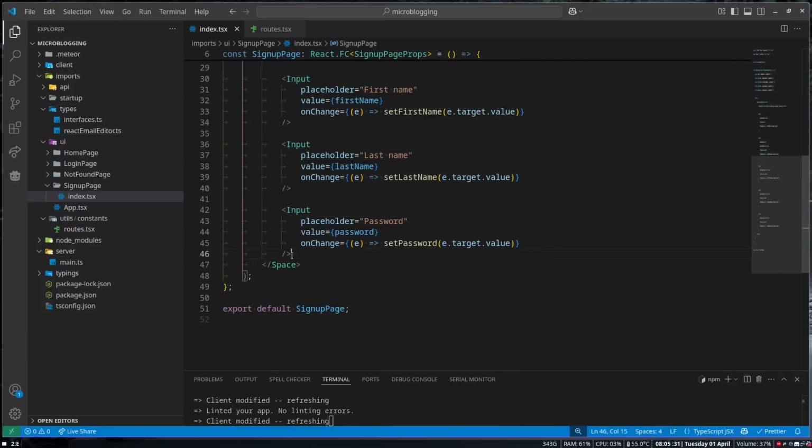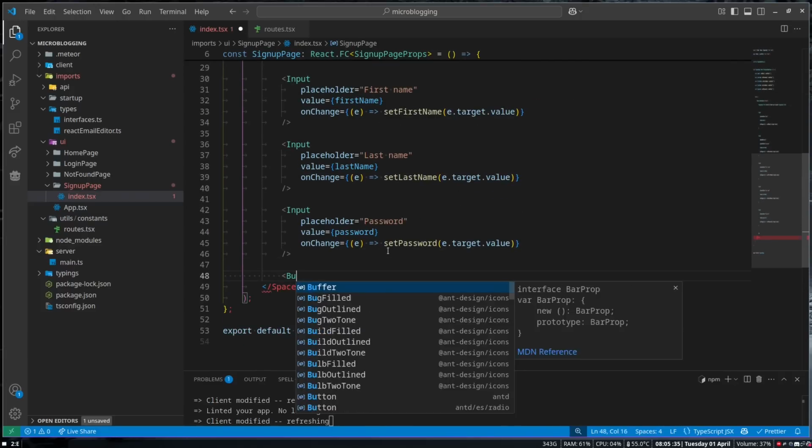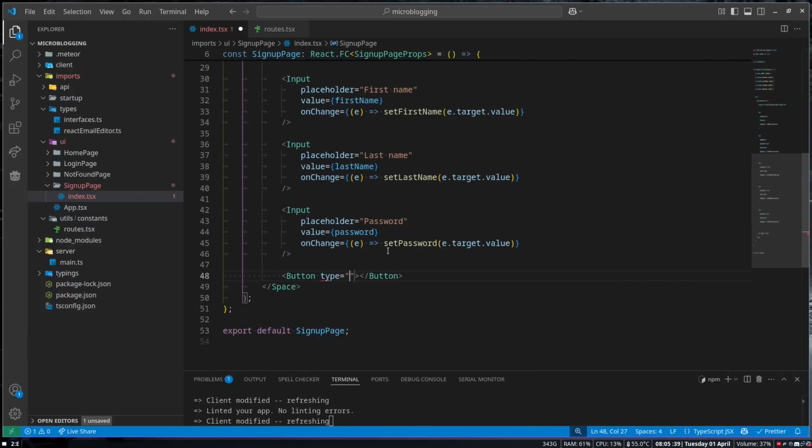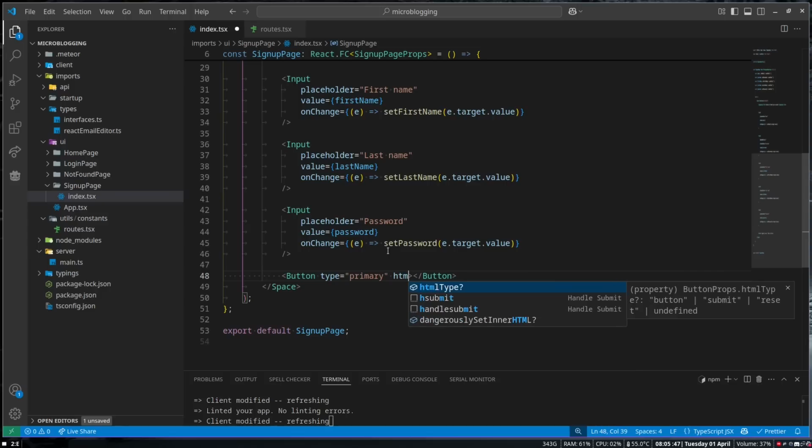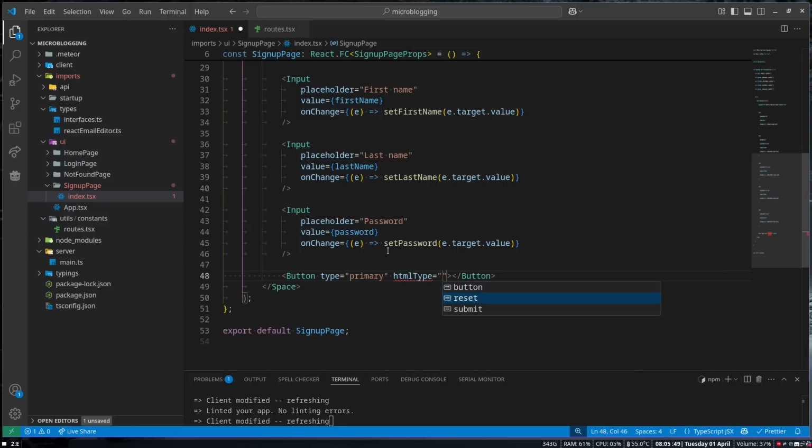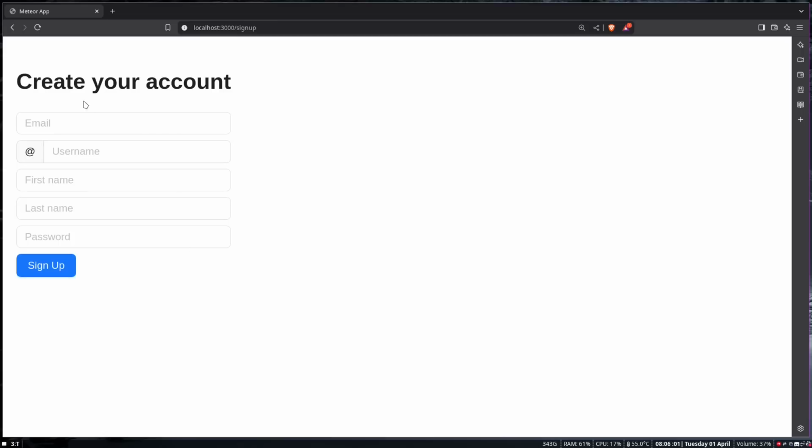Then finally we can add our button, also from design. And this will be of type primary. Note if you want to set the HTML type, so if you like using forms, the HTML type would be this. And then you can say button, reset, or submit. Just in case you were wanting to do that. And this will be sign up. And there we go. There's our sign up page. Again, not a front end tutorial, so I won't be doing too much with that.